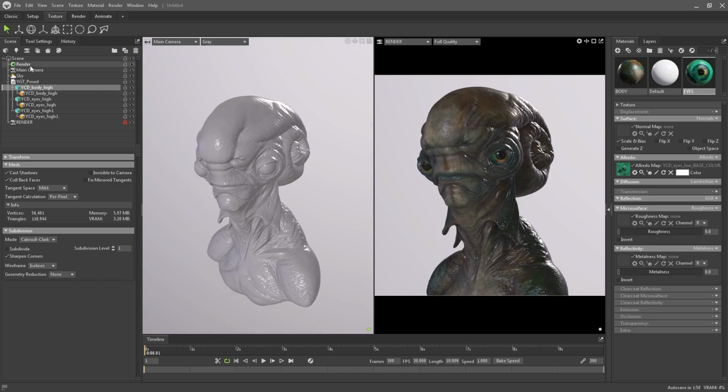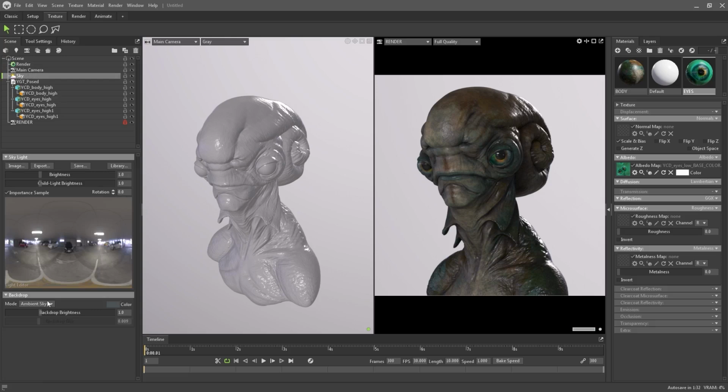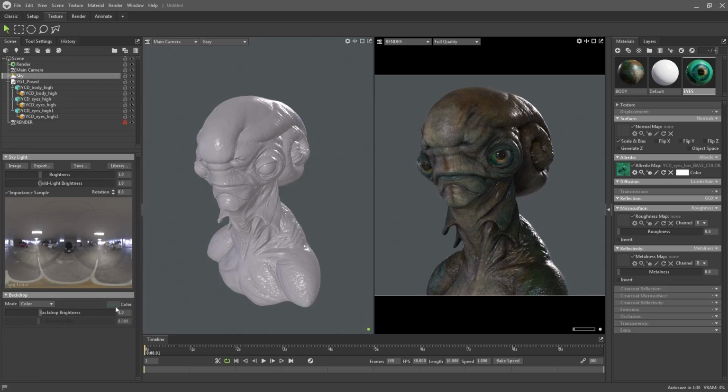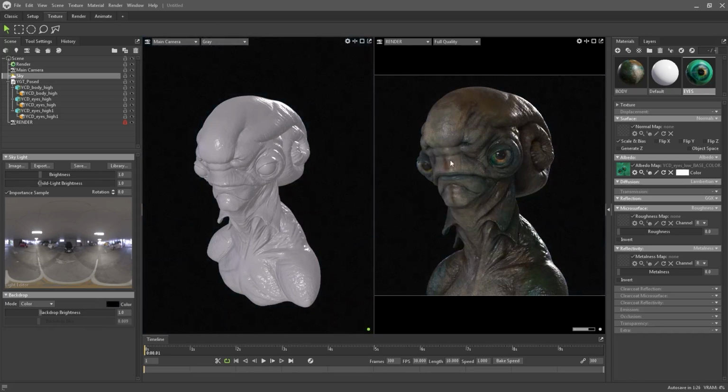So let's click on the render settings here. The first thing I like to do is enable the ray tracing. That is going to give us the ray tracing quality. As you can see, it's a lot more interesting. And the next thing would be to edit the sky or the ambient light. So let's click on sky. Let's change the mode from ambient sky to color, and we can select a black color. That presents the character a little bit better. It highlights the silhouette a bit more.